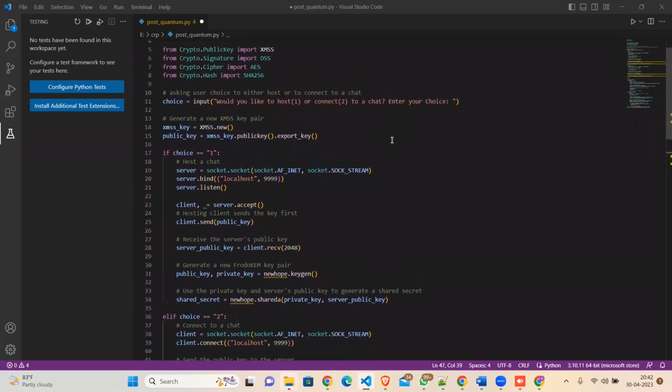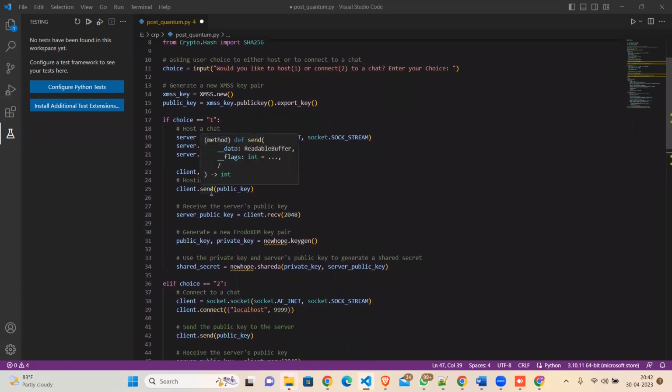Coming to the code, from this line, this code waits until a client connects to the server and accepts the connection, and it returns a tuple with two values: the client socket object, and the address of the client.